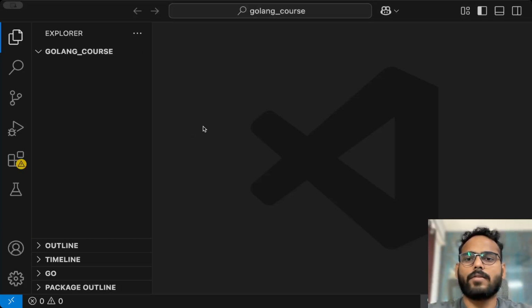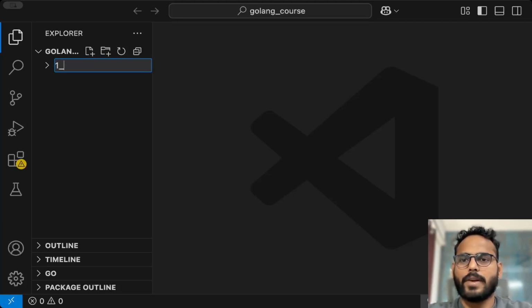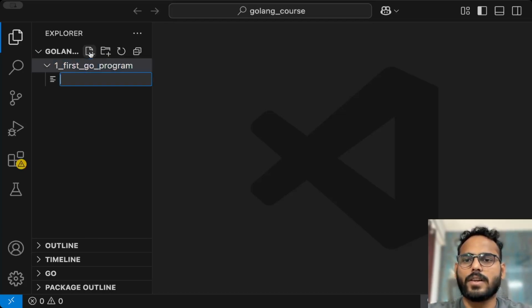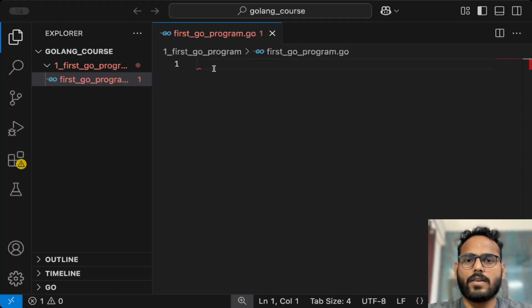So here I have created one folder, Golang course, where I will be doing all the coding in this Golang series. Inside this folder, let me create one more folder. Let me name it 1_first_go_program. And in this folder, I will create one file, first_go_program. What should be the extension? As in the case of Java, the extension is .java. As in case of C++, the extension is .cpp. In case of Go, the extension is simply .go. Our file got created.